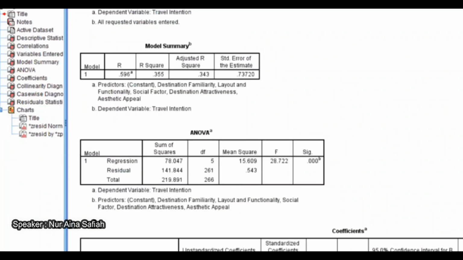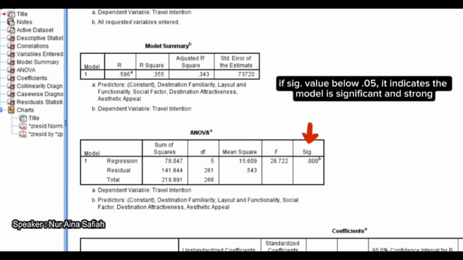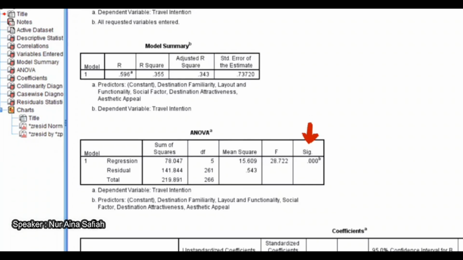Next, we look at ANOVA table. Check the significance value at the right side of the table. If the value is below 0.05, it indicates the model is significant and strong. In this case, the significance value is 0.000, which shows it is a very strong model. So, from all the steps we did earlier, it answers the first question, which is how well do the 5 independent variables predict travel intention, and how much variance in travel intention scores can be explained by scores of these 5 scales. And from it, we can say that the 5 independent variables greatly explain travel intention.